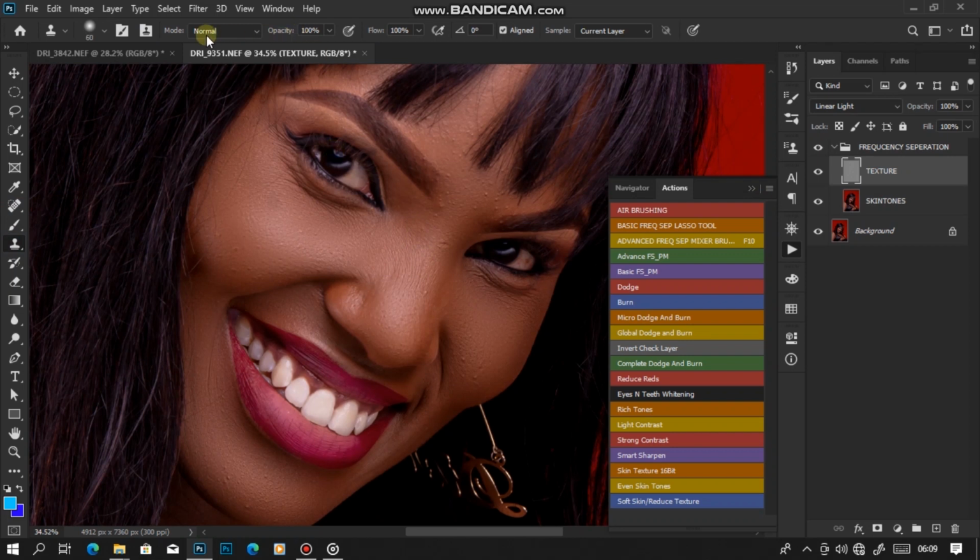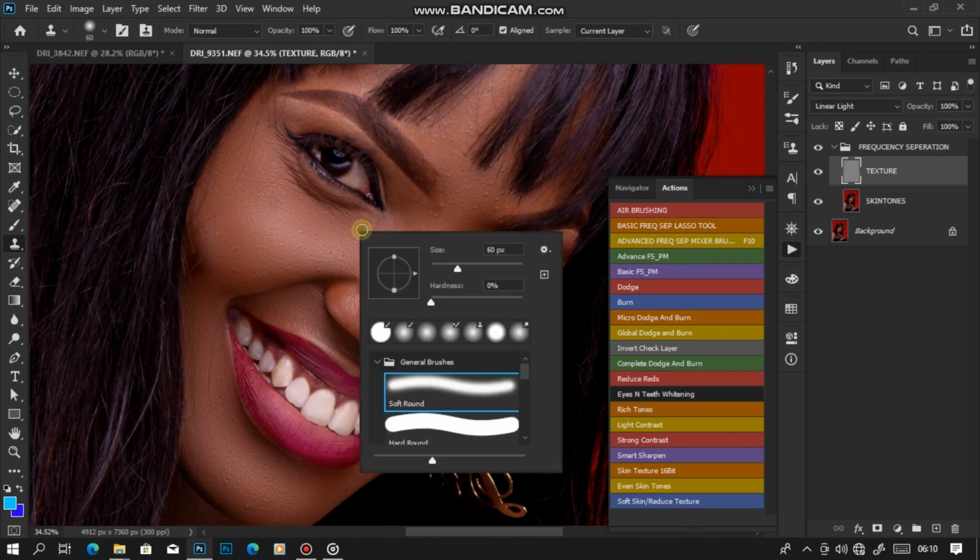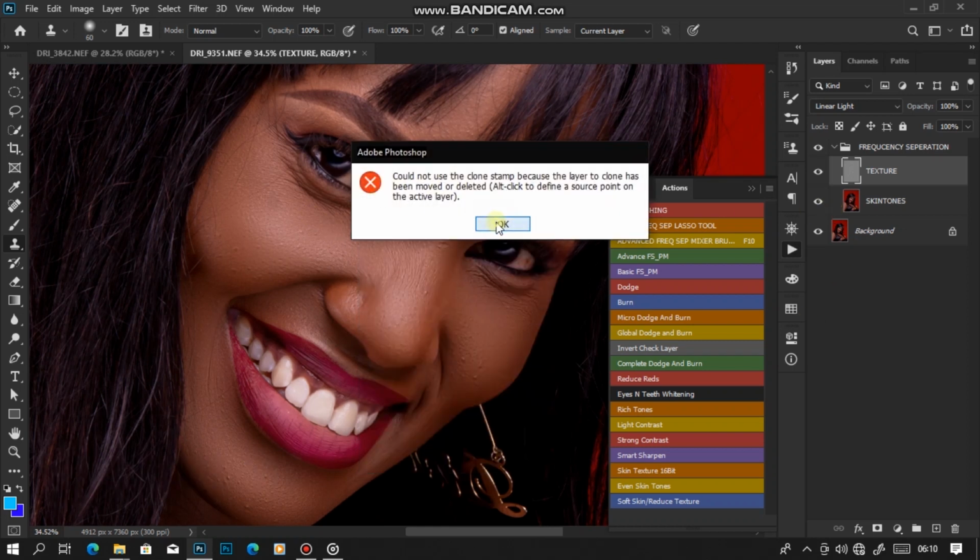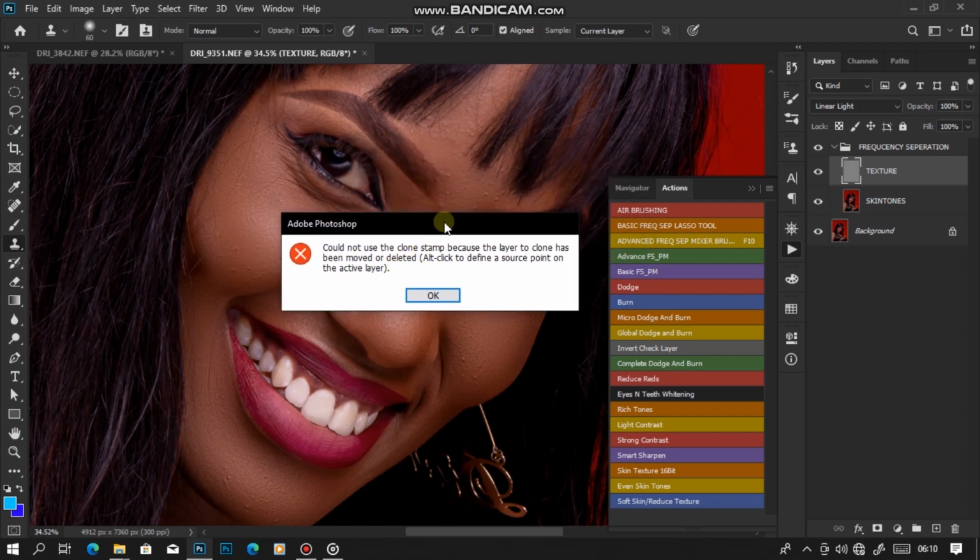Yes, I'll have my effect mode at normal, opacity at 100, flow at 100. You have to make sure your sample is at current layer. When you check your brush here, you're supposed to have hardness at 0. And in your brushes, you have to select a soft round brush for that purpose.